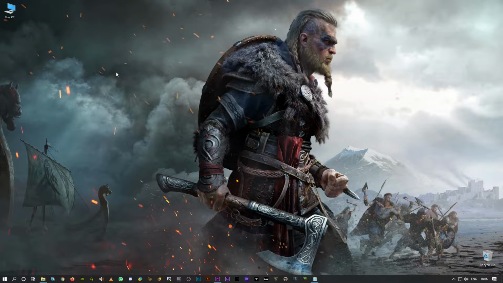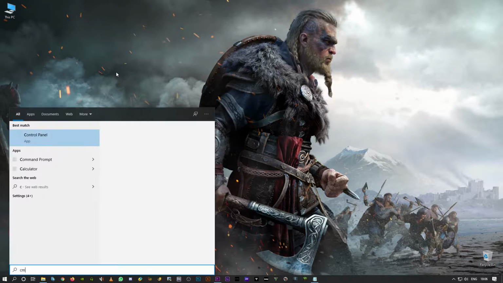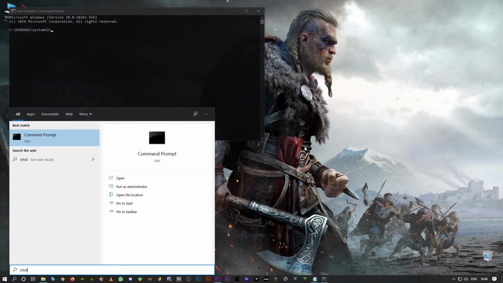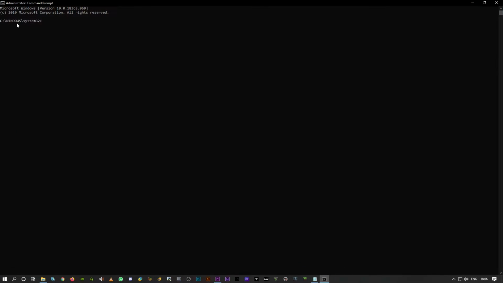All you have to do is simply hit the Windows key on your keyboard, type CMD. You should get this command prompt option, right click on it, run as administrator, click on yes. And by default, the Windows System32 folder is selected.